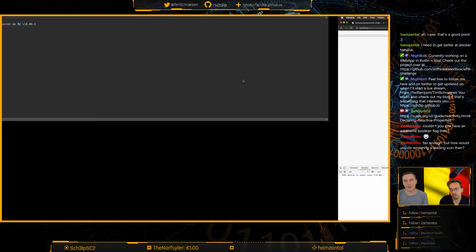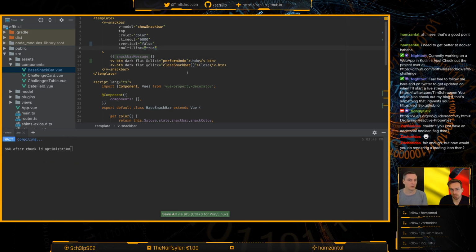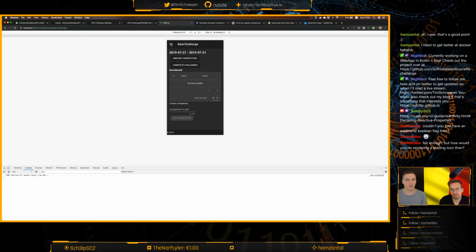I don't remember why I added that vertical thing. So maybe this can be false and then this can be true. Yeah, I guess, because that just fixes it. Yeah, and it looks nicer. It looks okay indeed. What happens if you have longer text? I wonder.